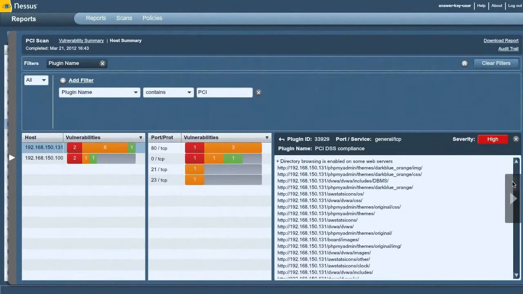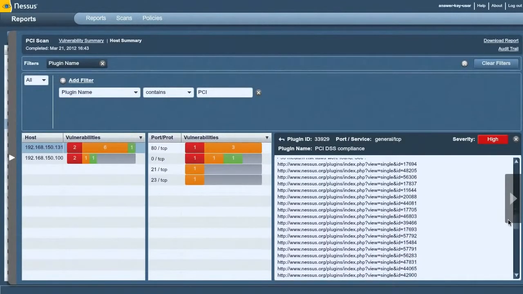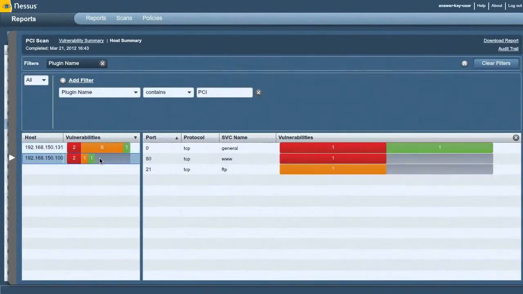And here's why. Because I found directory browsing enabled. I found these high-risk flaws on all these different plugins. Here's why you're not PCI compliant. You can list them out by host, and you can generate reports off of this.